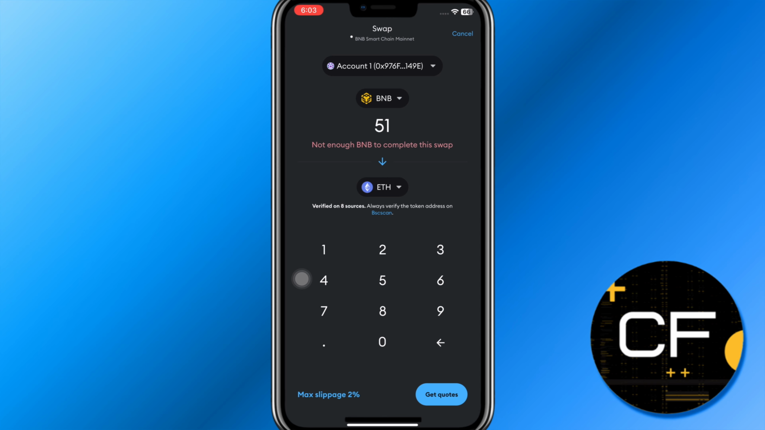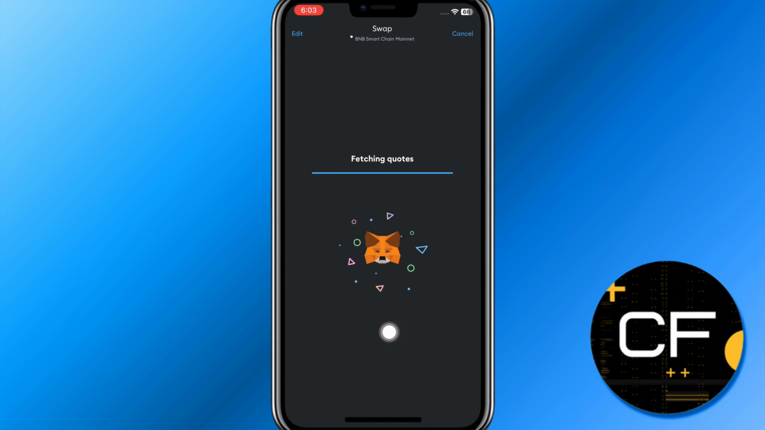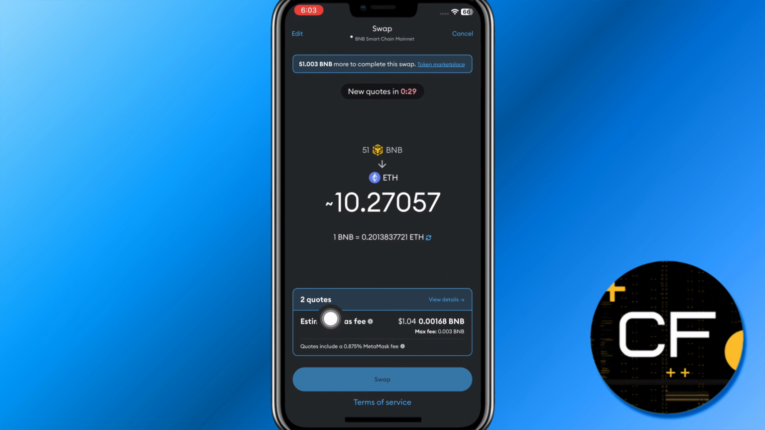Then you need to tap on get codes in the bottom right hand corner of the screen. Then it will take some time until it redirects you to the next page where you are going to see the conversion rates. So over here you need to tap on swap. In order to swap it, this way you will be able to convert BNB to Ethereum in MetaMask.